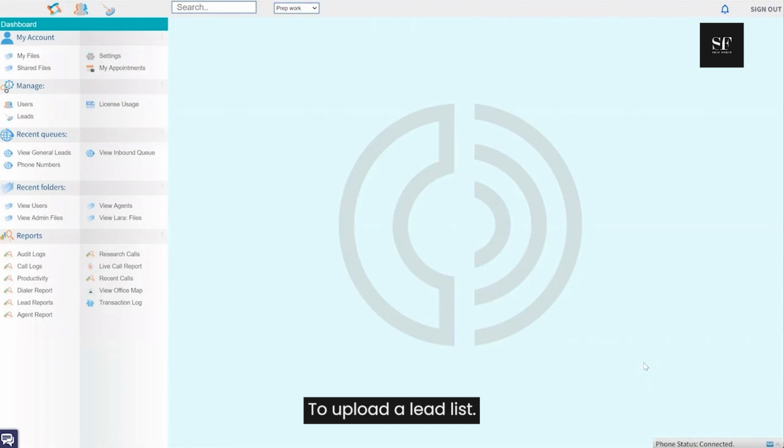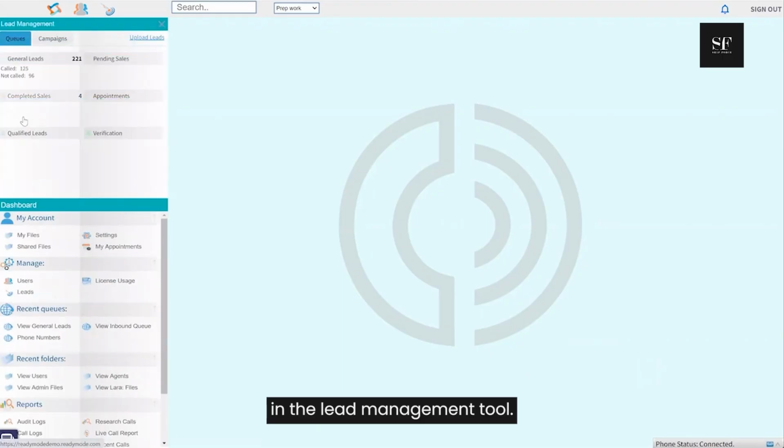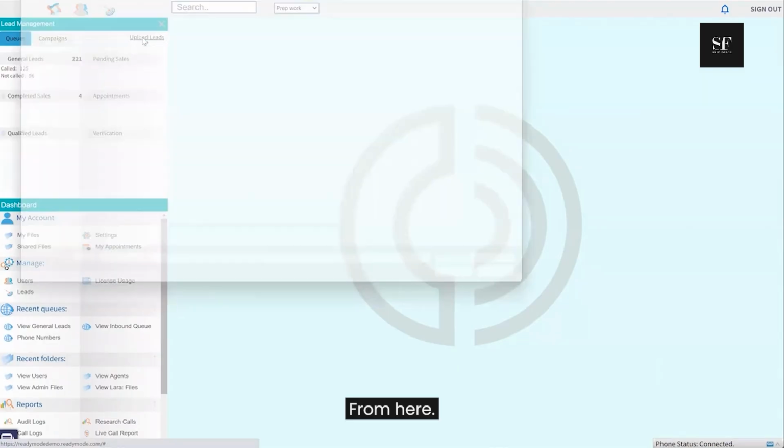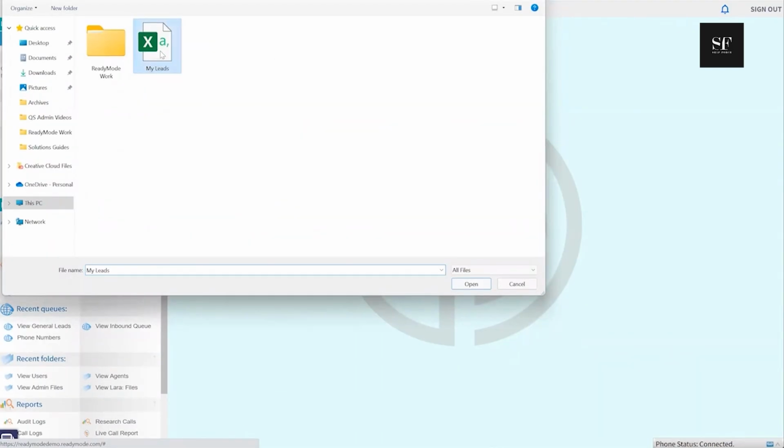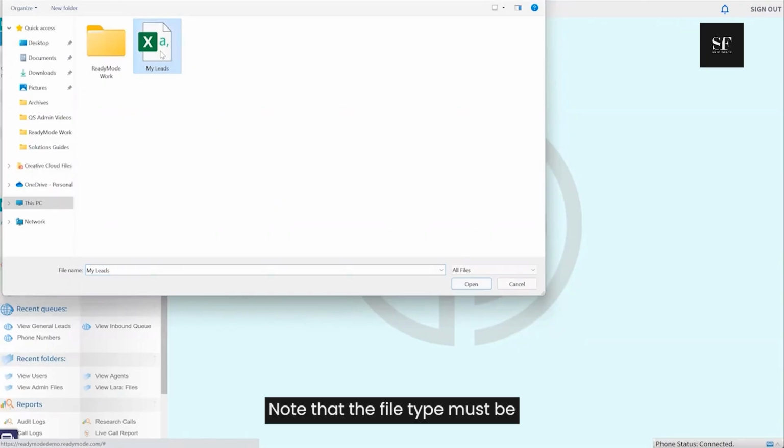To upload a lead list, go to Dashboard, then to Manage, and click on Leads. In the Lead Management tool, click on Upload Leads. From here, a browser window will open where you can select your lead list. Note that the file type must be CSV. Click Open.